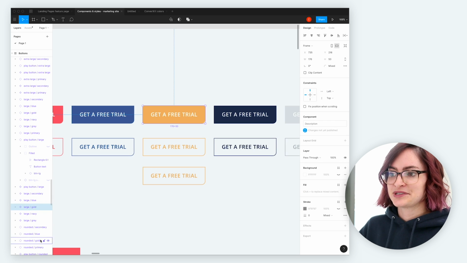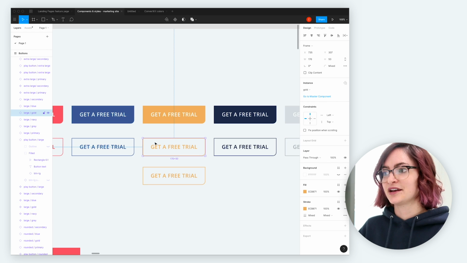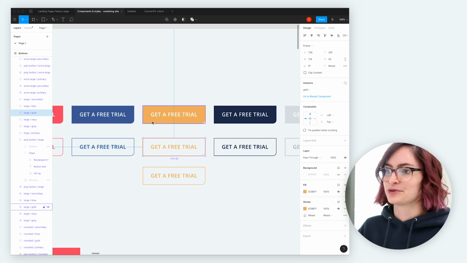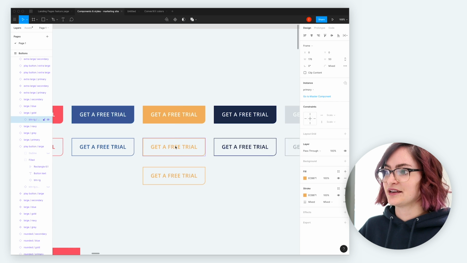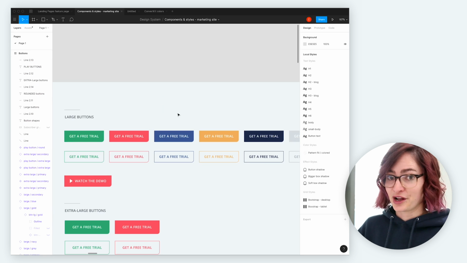So anything where you see this with the four diamonds making one, that means it's the master, and anything where it's hollow is an instance of that master. It's a place where that component has been used, but you can't edit this one directly in here. I'd have to go to master component to edit it fully. I hope that made sense.